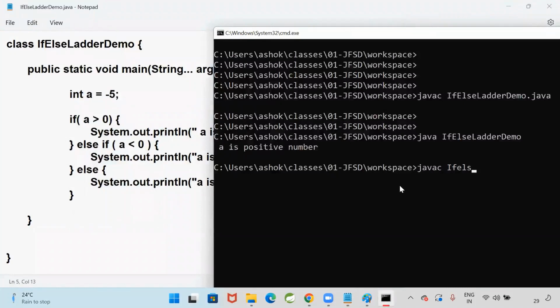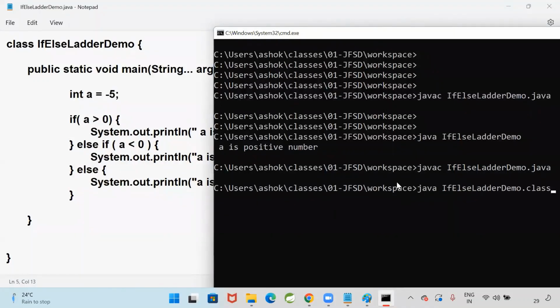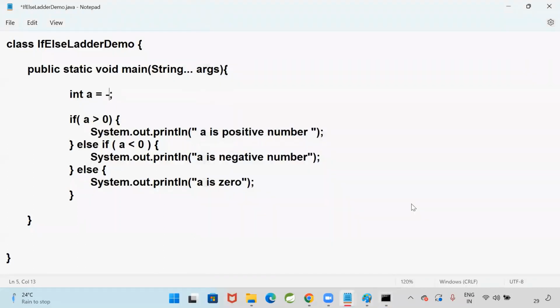javac IfElseLadderDemo.java. java IfElseLadderDemo. A is a negative number. One more testing is pending. A is equal to 0. All right.